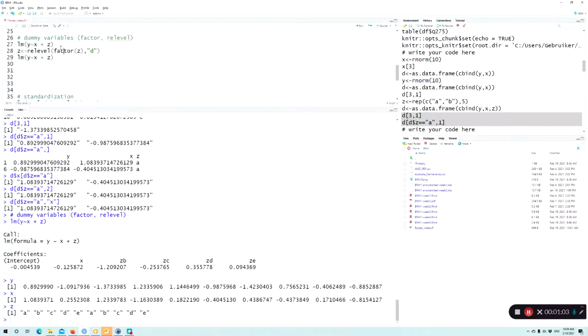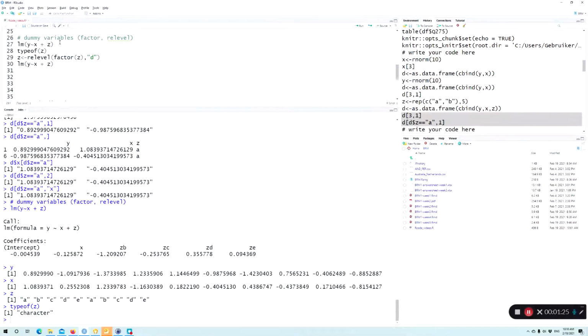Okay, so let's say we're not interested in the differences with group A, but we're interested in the differences with group D. Then we would have to relevel our vector variable. And I think originally this is a character vector, so let me just show you how to find this. So indeed it's a character. Now we're going to create a factor out of it.